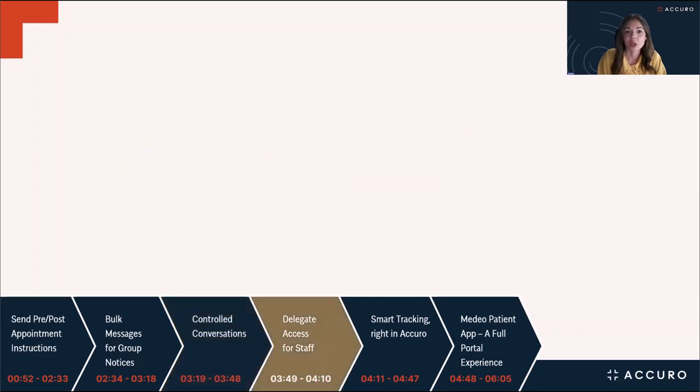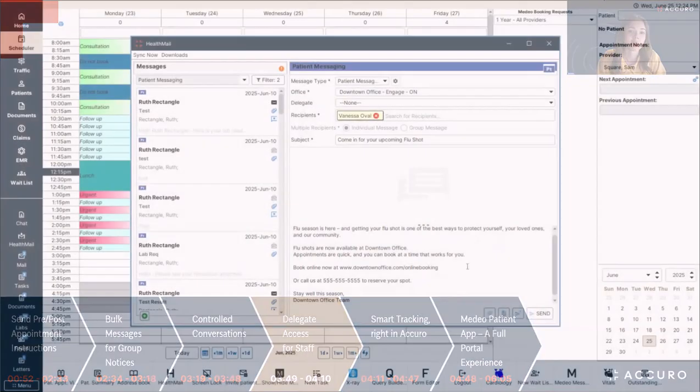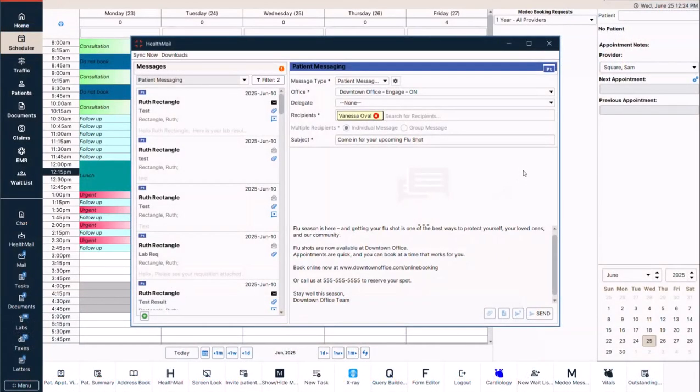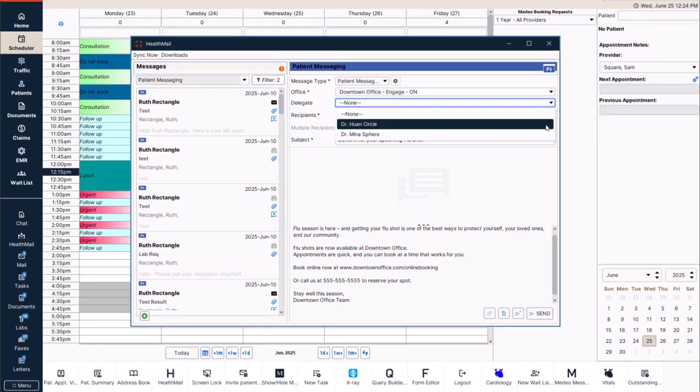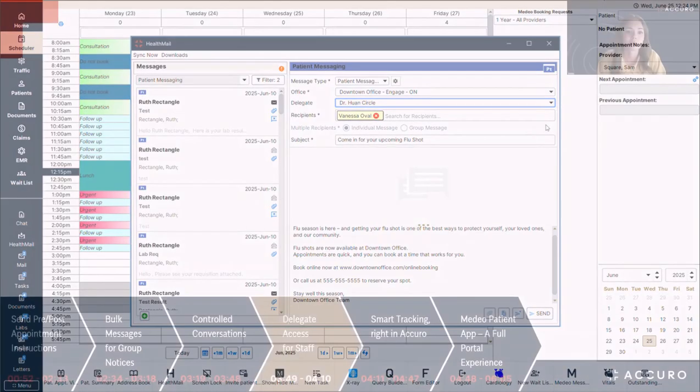Delegation. This is for our collaborative offices that want their office staff reviewing and responding to messages on behalf of the doctor. Office staff can be granted access based on their role, so they can manage messages directly without needing a doctor to actively monitor what's coming in or going out.